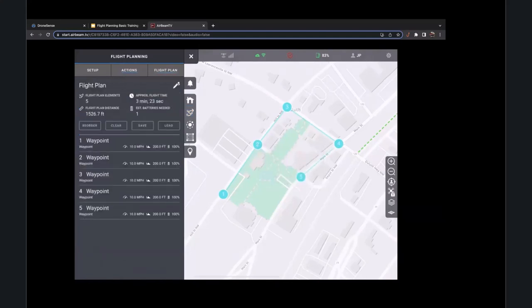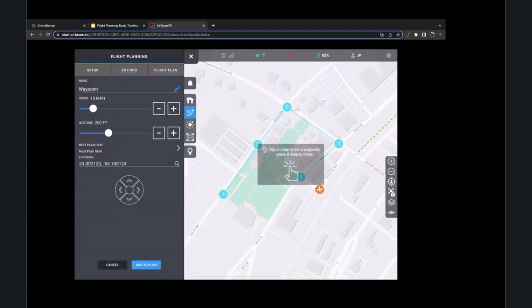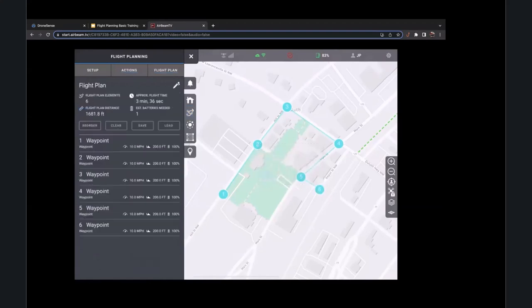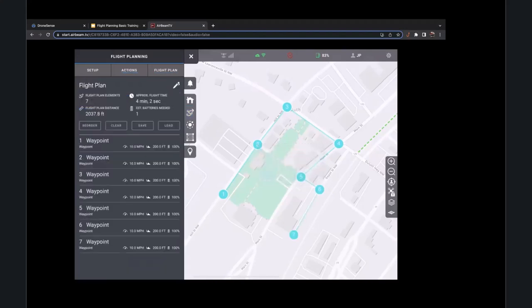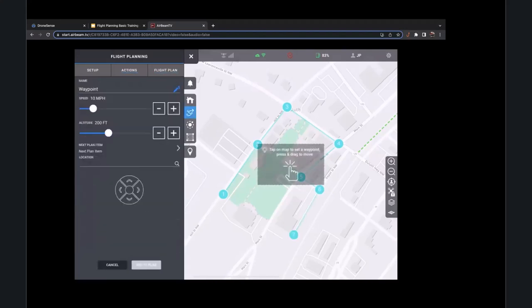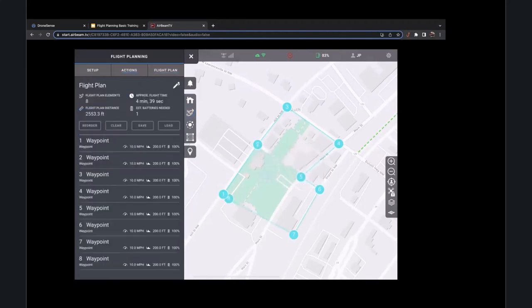And then I'm actually going to jump down because there's a lot of parking down here in the city. Come around the parking garage. And then I'm going to come with number 8 right near back to number 1. Add to plan. Now you'll see we've got this 8 waypoint flight path.